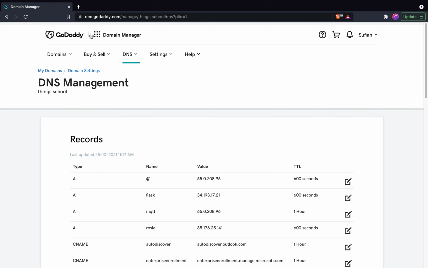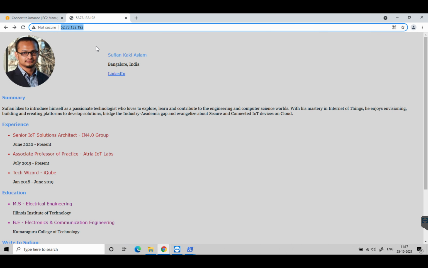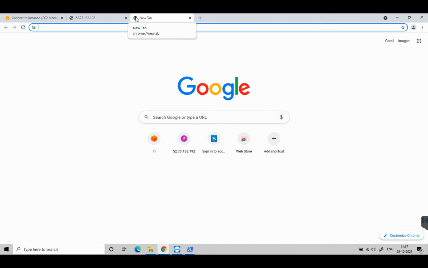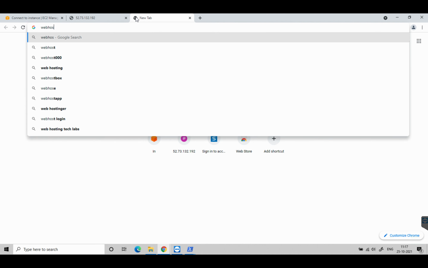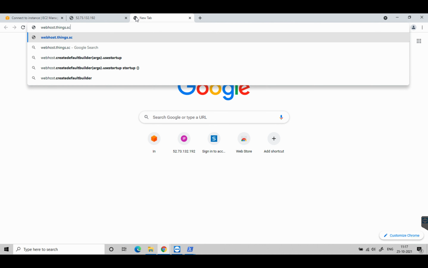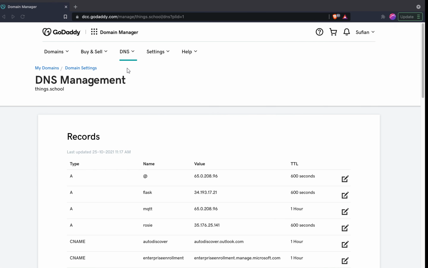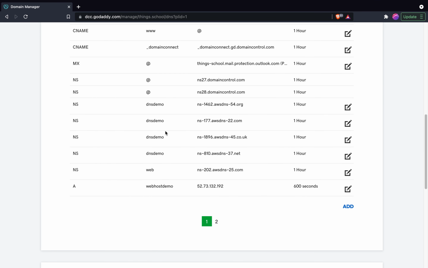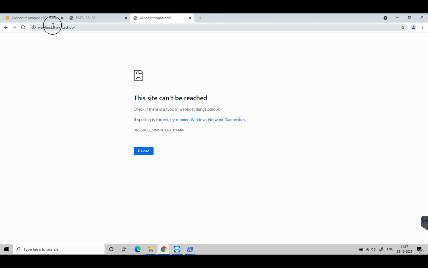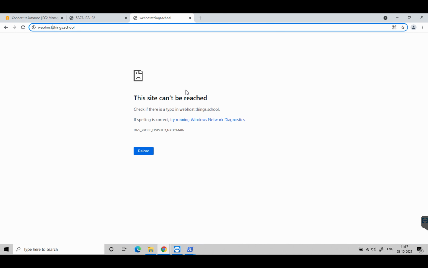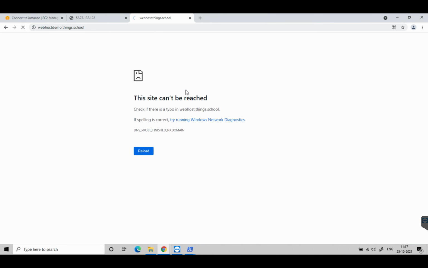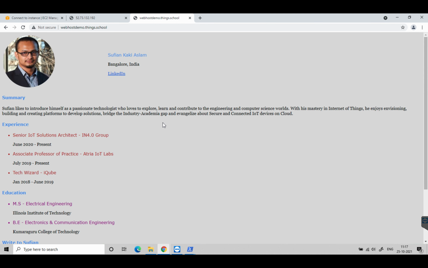Now, if I go to webhostdemo.things.school, it should point. Okay, sometimes it takes a little bit of time. So it's getting webhostdemo, and this should point to the EC2 instance, and whatever page I had earlier, that same thing shows up here.